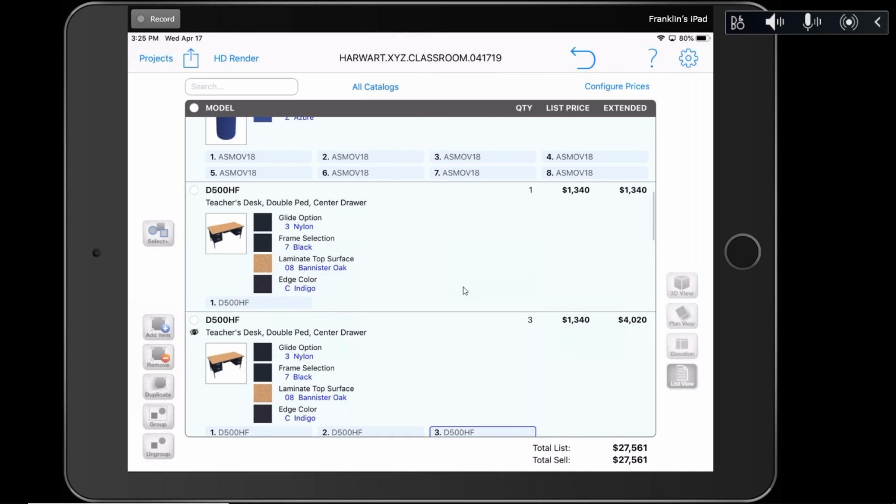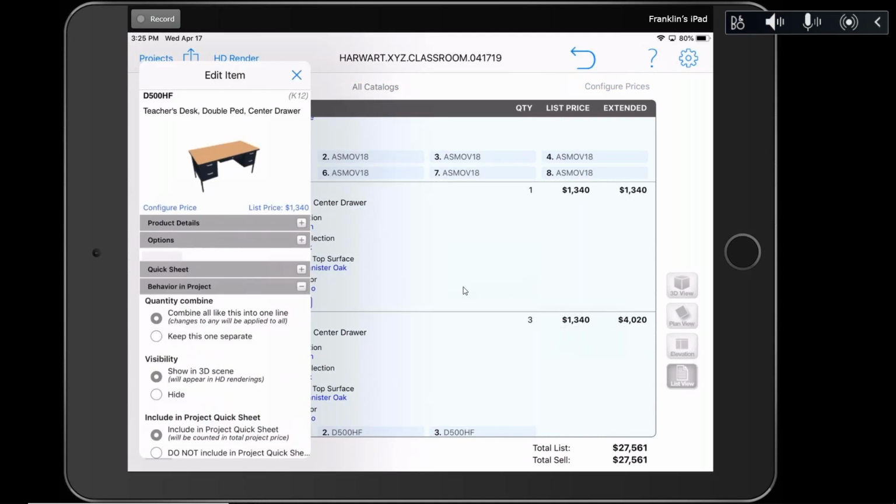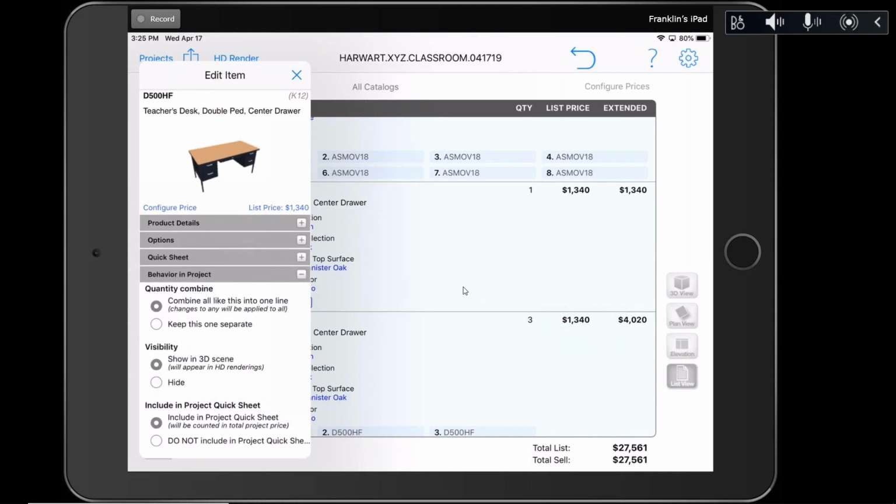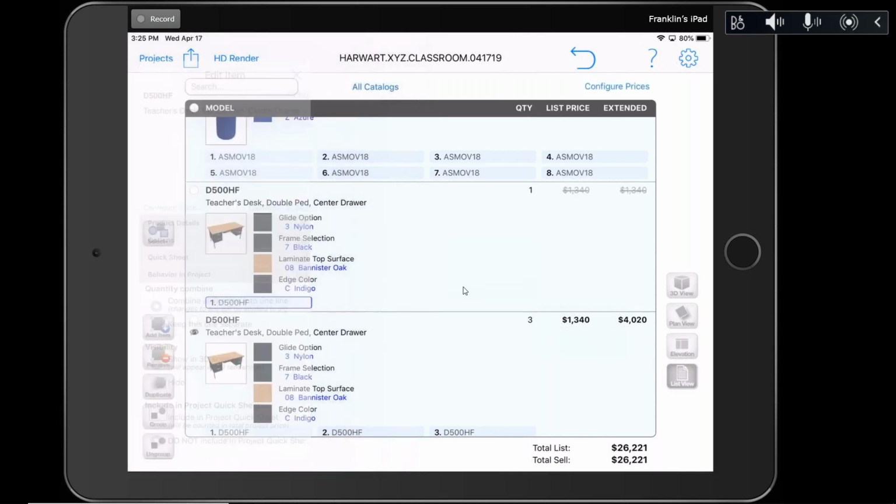So what I'm going to do is double tap and bring up the Edit Item menu, go into Behavior and Project, and below on the third setting, we have here called Include in Project Quicksheet. Now, the default setting here is that the item will be included in Project Quicksheet and will be counted in total project price. What I want to do is remove that pricing. So I'm going to go ahead and select it as Do Not Include in Project Quicksheet. And now when I take a look at my list view, I can now see that it has grayed out the value.